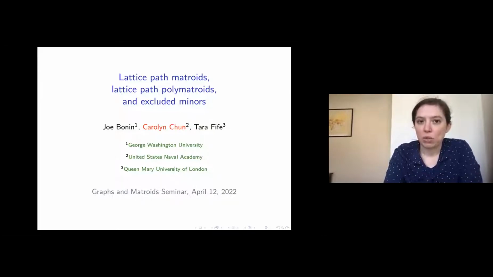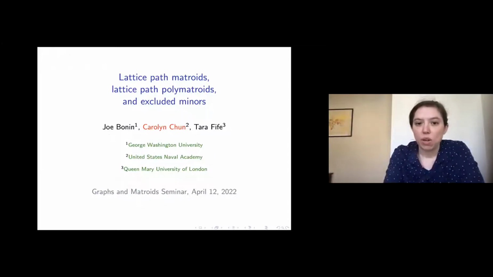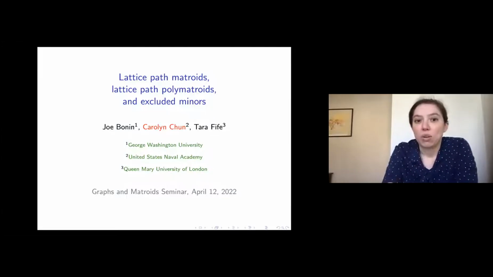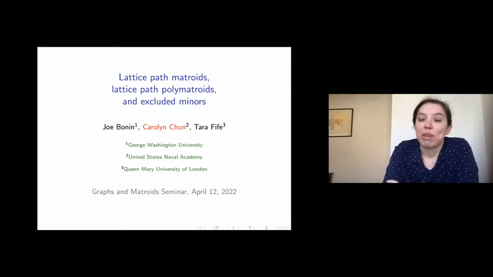I'm going to talk about lattice path matroids, lattice path polymatroids, and excluded minors. So recently, over the last few years, I've been working a lot with Joe because of the vicinity to George Washington University from the Naval Academy, as well as Joe just being a great guy and a great researcher. And we worked with Tara on a few projects. And so this talk is, I feel like, a few stops along the way of learning about different topics in matroid theory that Joe is interested in, and sort of combining a couple of them because he's interested in lattice path matroids and polymatroids. And so then we looked at, well, obviously the next thing would be lattice path polymatroids.